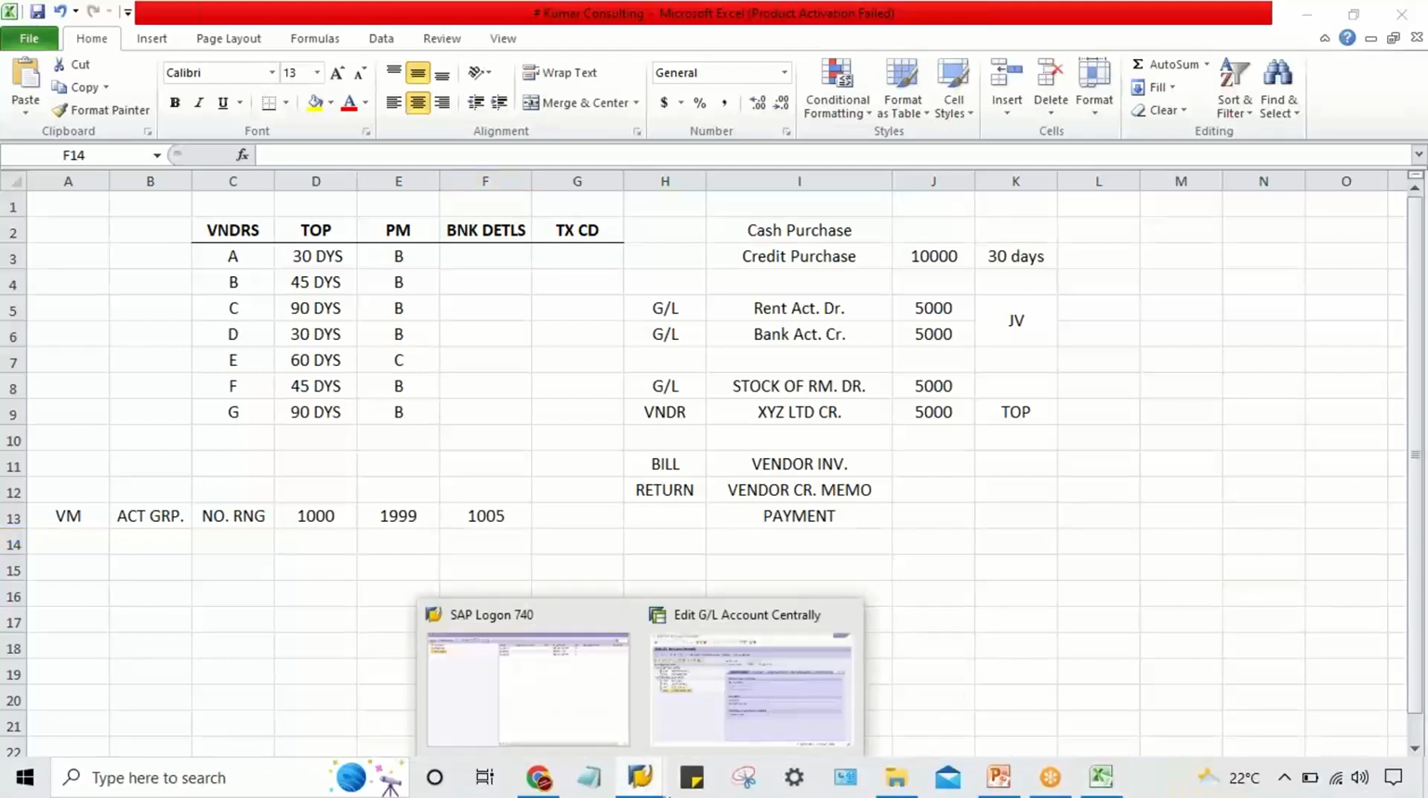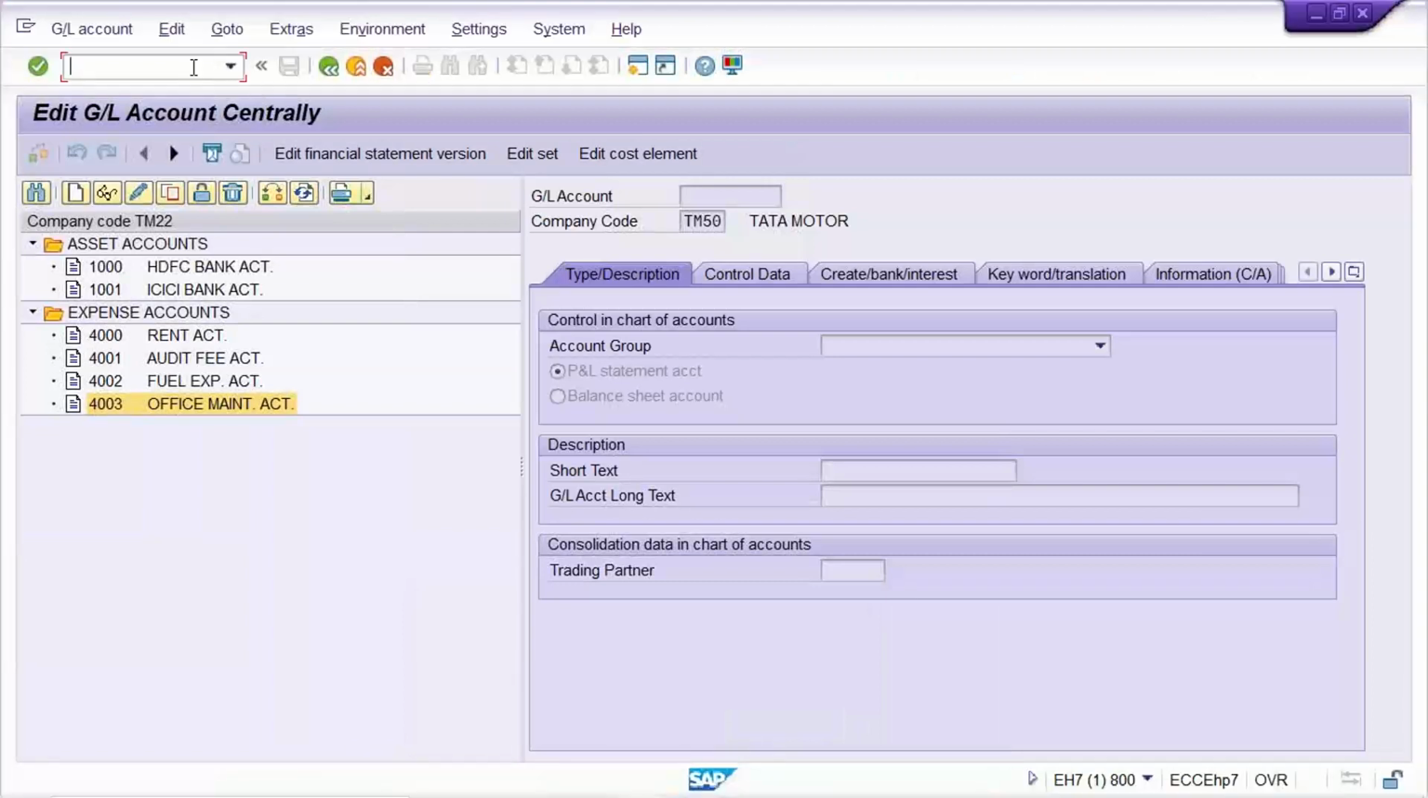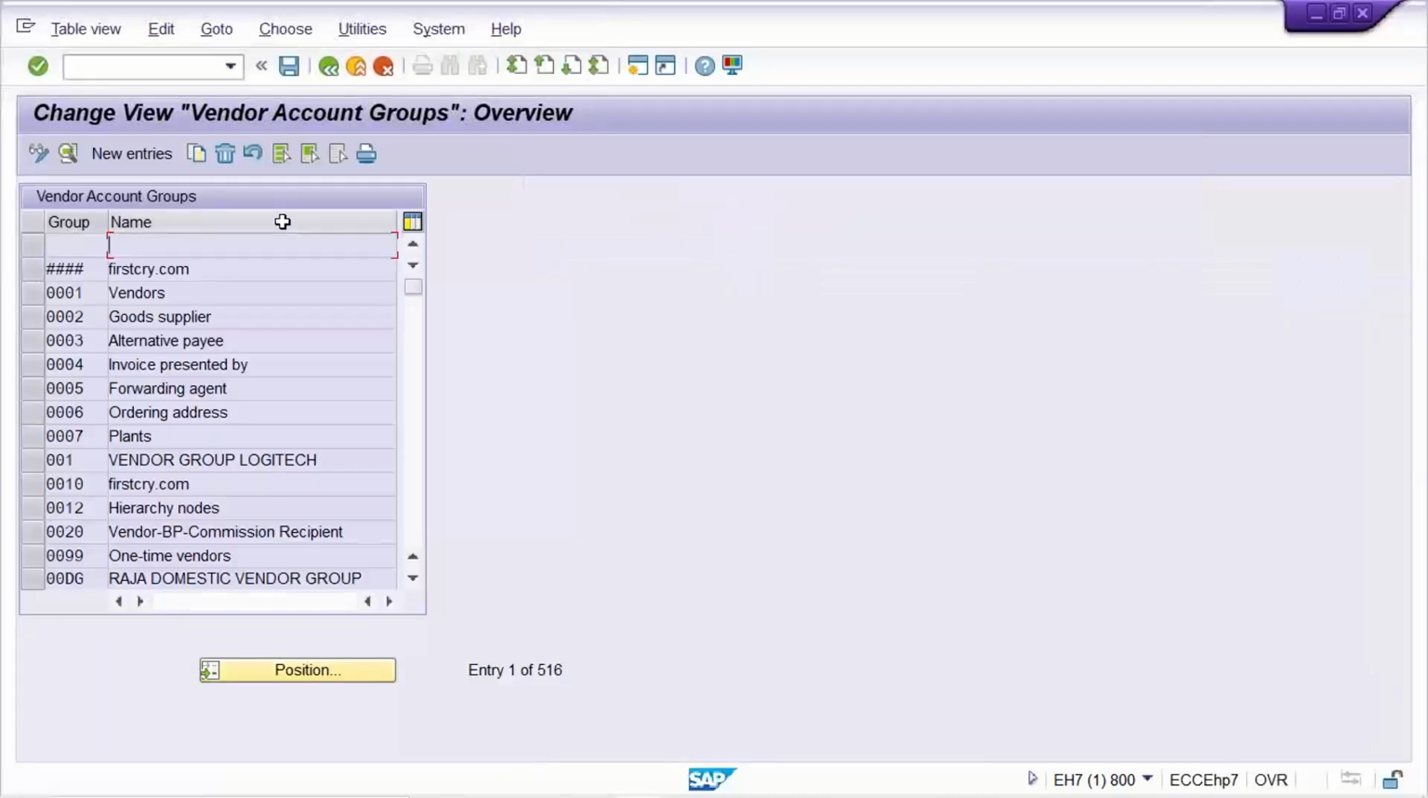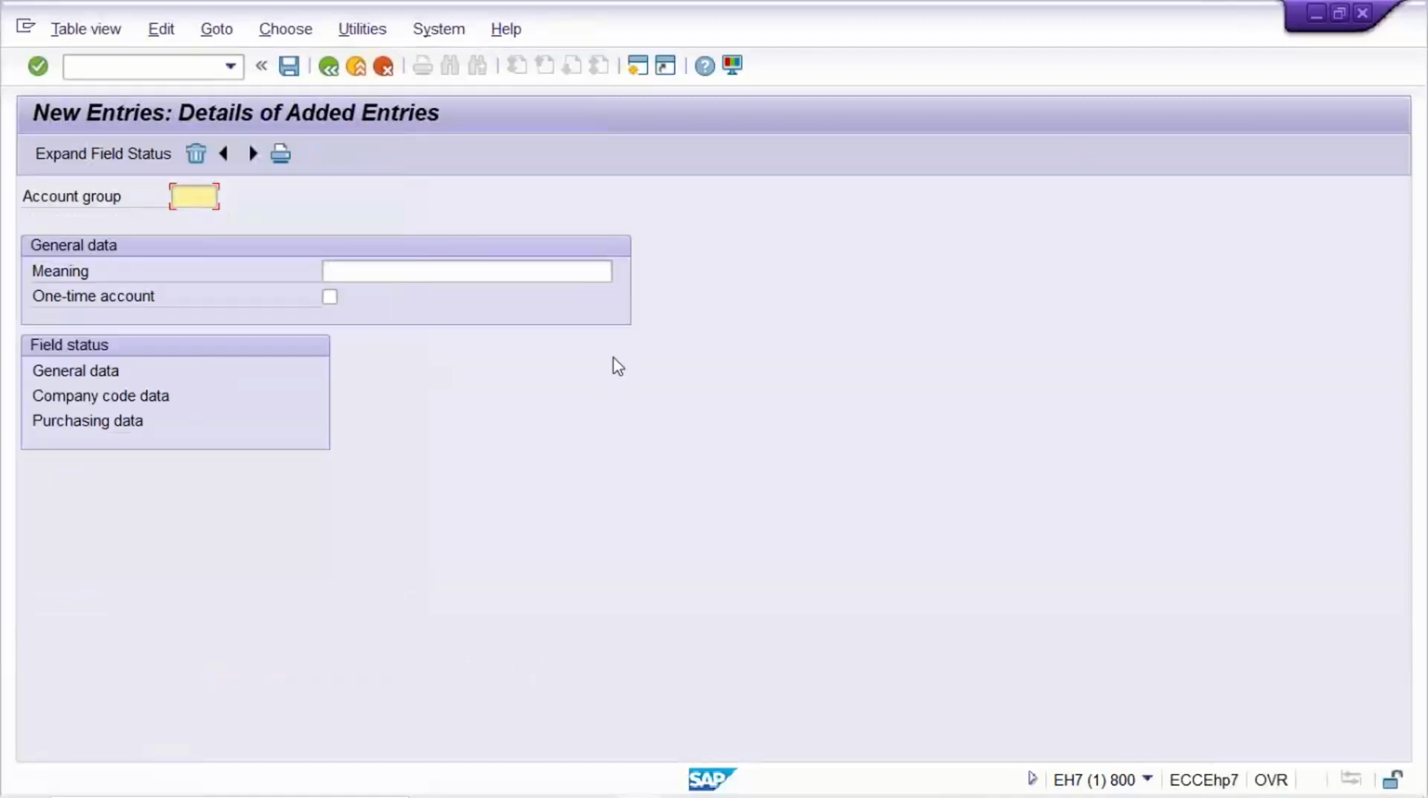So let me set this up. Just do one thing, guys. Go to OBD3 to create the vendor account group. Click on create. It is better to give whatever your company code is. Let's suppose it is M22, you can give that. You can give a description here and save it.